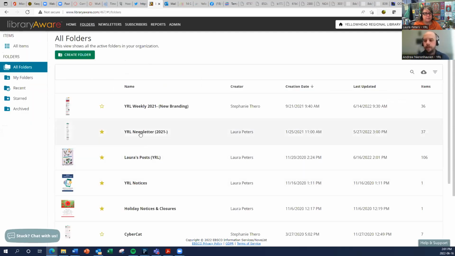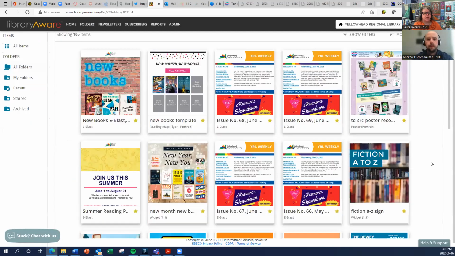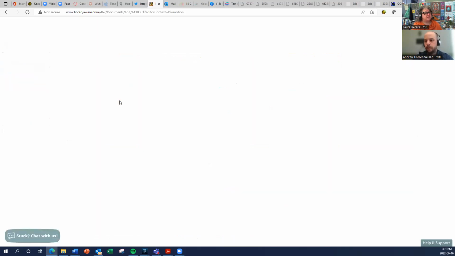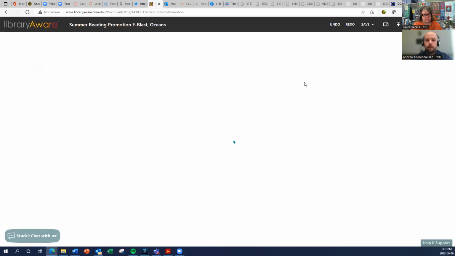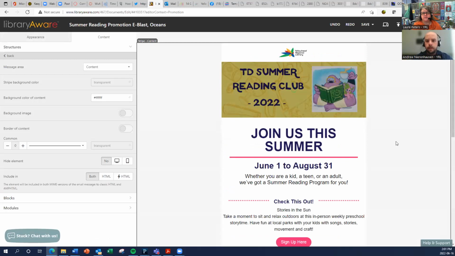From here, I'm just going to show you some other examples that I've used over the years, including posters for Summer Reading Club. Now, it didn't look like this at all when I first found it, because again, it's not TD branded. There we go. So you can see that I actually used images from the TD site.